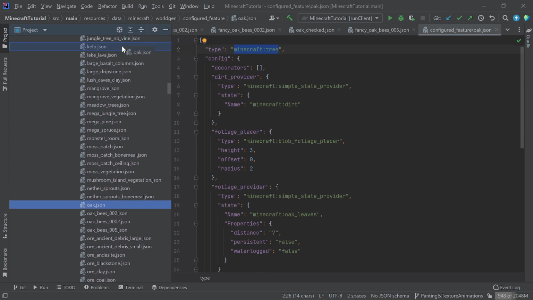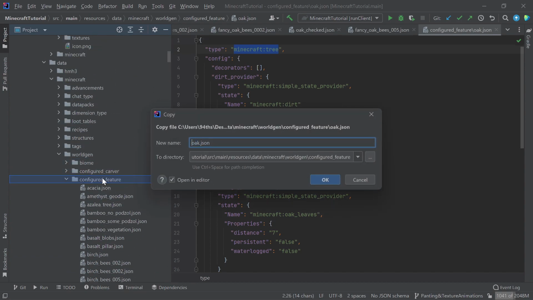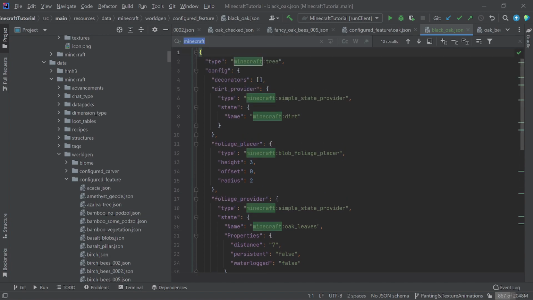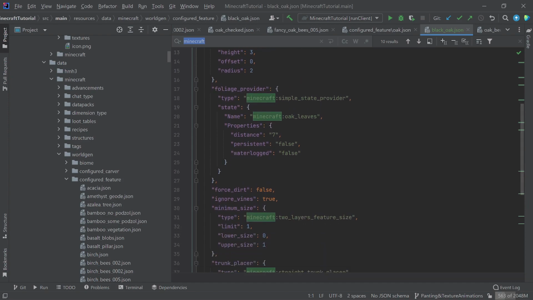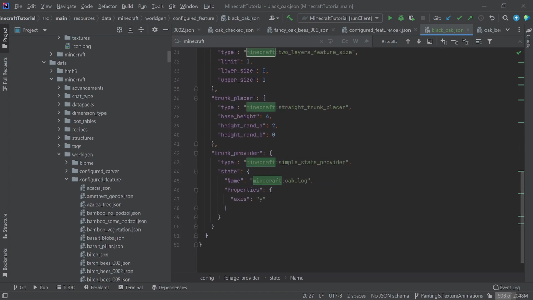But let's take this, and I was literally going to call this dark oak and then realized that there is a dark oak. So let's call this black oak because it's super dark. And then from here, we can rename everything. So here we have Minecraft tree, this, dirt, blah. We're looking for stuff like the leaves. And so this is where we're going to want to call this HMH3, and we're going to call this the dark leaves. And then two layers, straight trunk placer, this, and then here it is again, HMH3, and then this is going to be dark log.